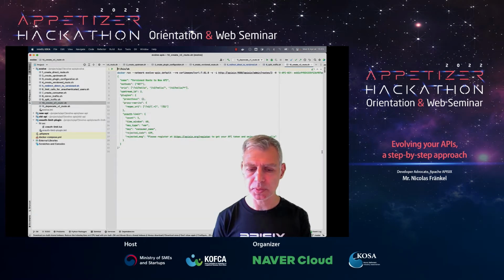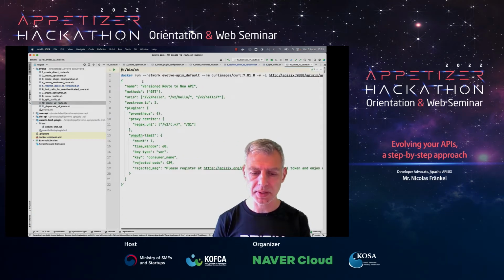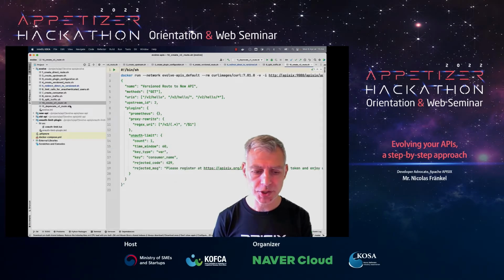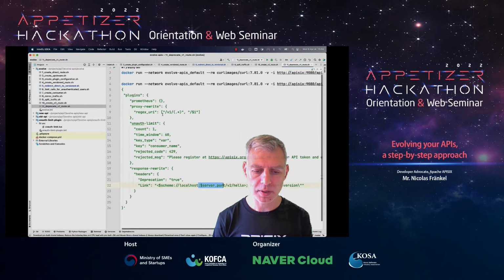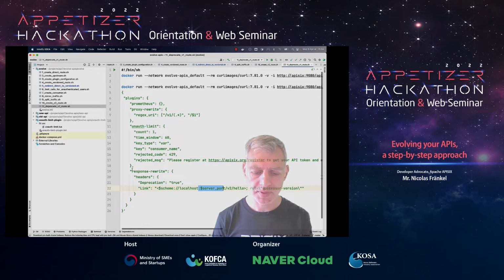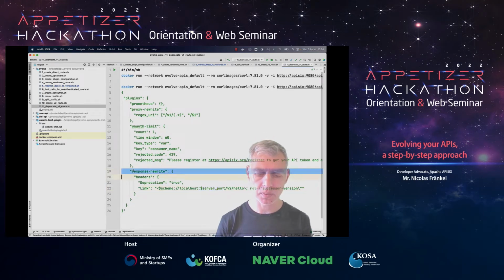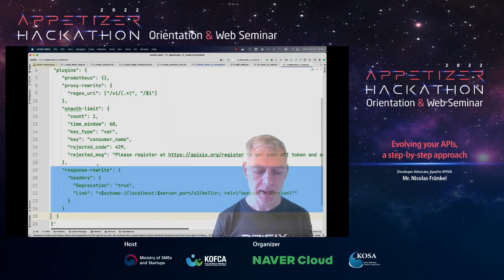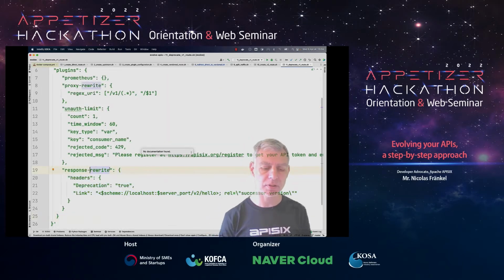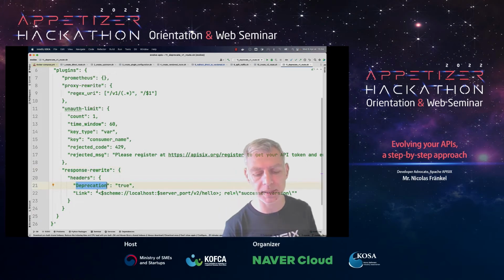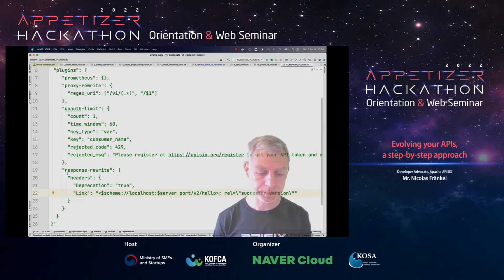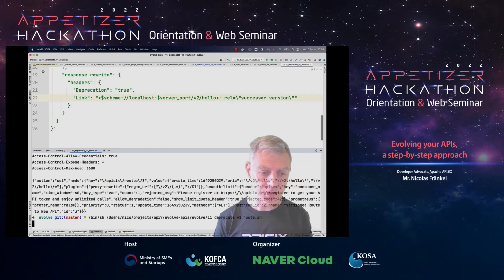So first, what I will do, I will create the complete routes. Then I will change the V1 route with this response rewrite. So what I'm doing here is actually exactly what I described. I will add an additional header. I will say, hey, it has been deprecated, and you can check about the new endpoint that you should use here in this link. Let's run it.